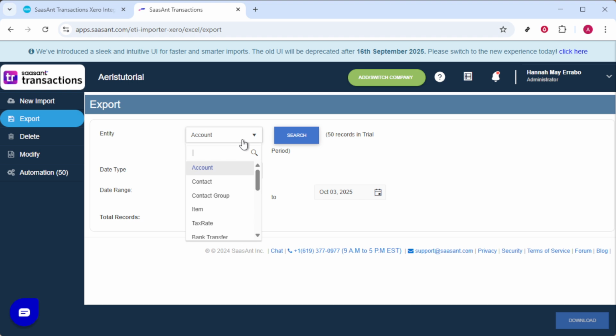You'll see options to choose which data sets or types of data you want to export. Opt for the ones that are relevant to your needs. Typically, this involves transactions and contacts. Once you have selected your options, click on Search.